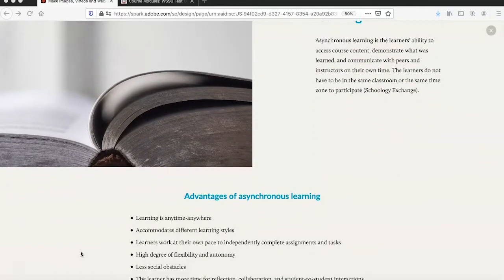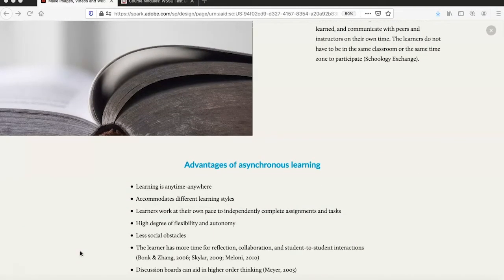Advantages of asynchronous learning are: learning is anytime, anywhere, accommodates different learning styles, learners work at their own pace to independently complete assignments and tasks, high degree of flexibility and autonomy, less social obstacles. The learner has more time for reflection, collaboration, and student-to-student interactions, and the discussion boards can aid in higher order thinking. And discussion boards is an example of an asynchronous learning activity.